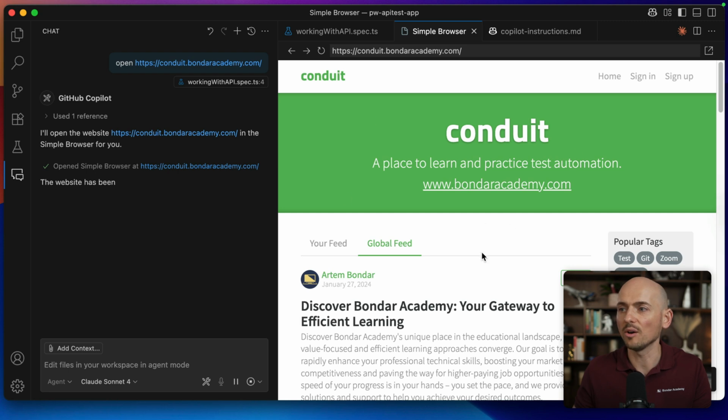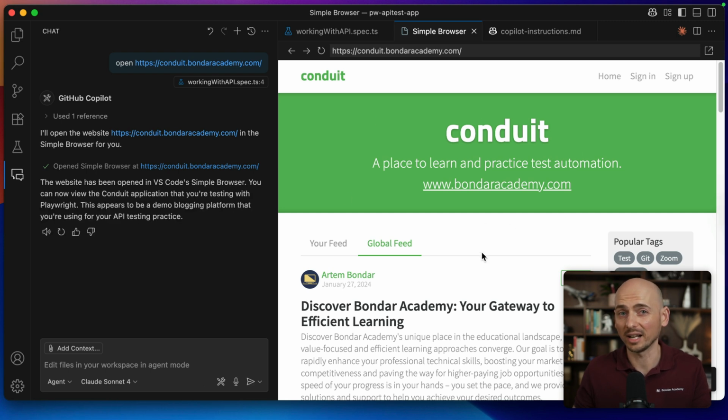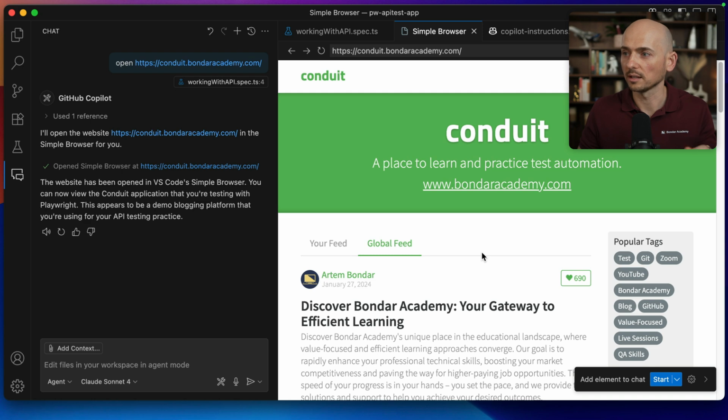And look, right now, the browser is built in directly into Visual Studio Code. It does not open in a separate window in the actual Chrome or whatever browser. And this gives you a very nice functionality: now you have access to the DOM of this application, and you can feed this DOM into the context and use it inside of the agent. So let's try to automate something using this information.